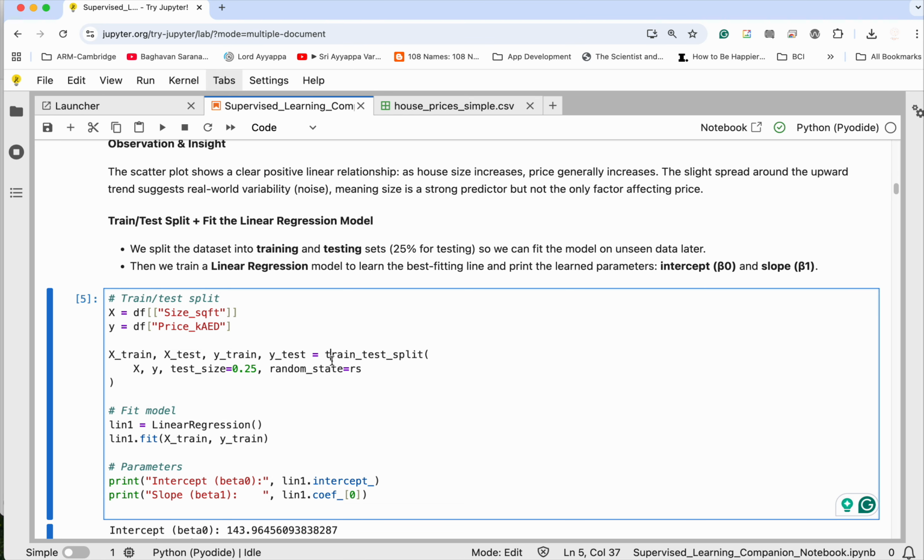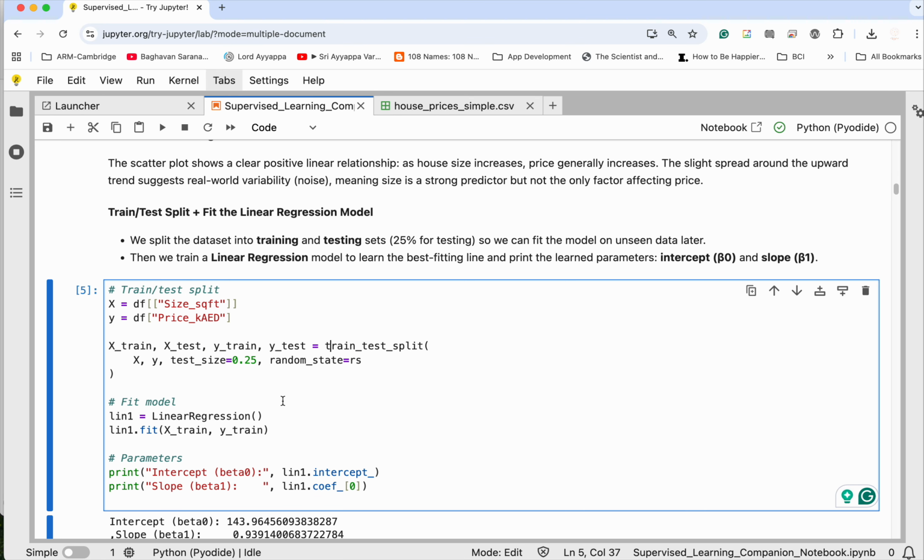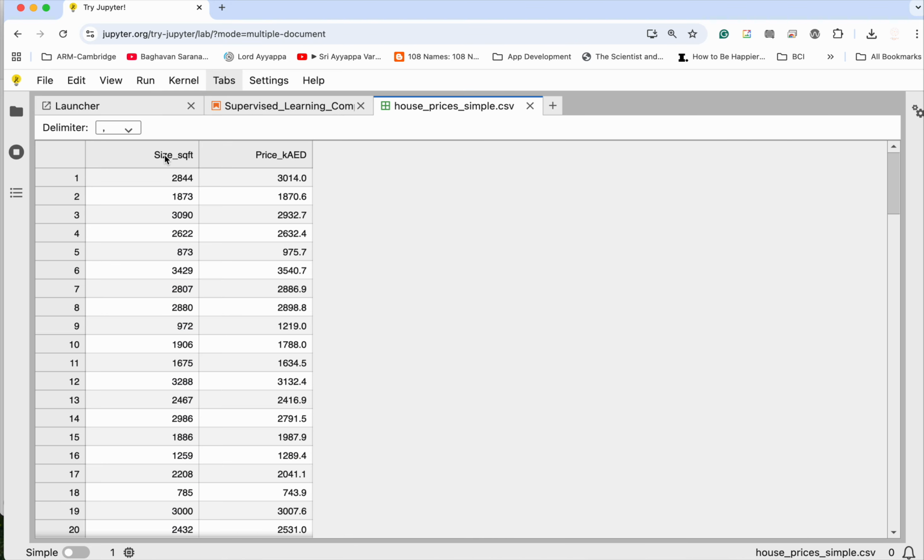Now how can I do that? How I can do that is by using this train test split function. This train test split basically takes my original data, which is x and y. x is my column of the size, y is my column of the price. This size square foot, price KAED, where is this from? These are the column headers, size square foot and price KAED.